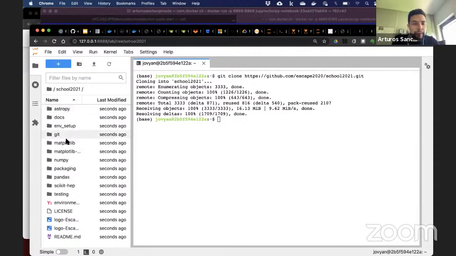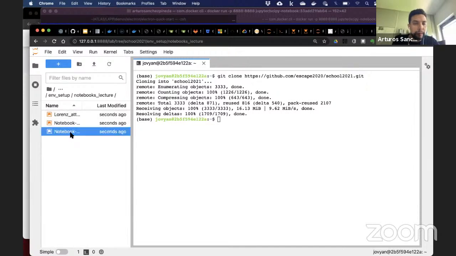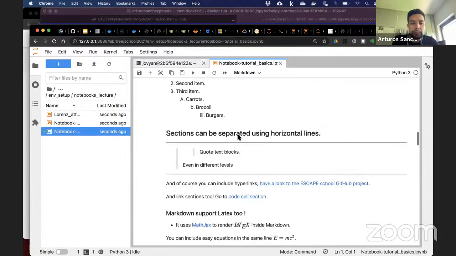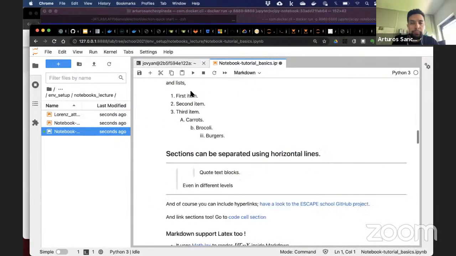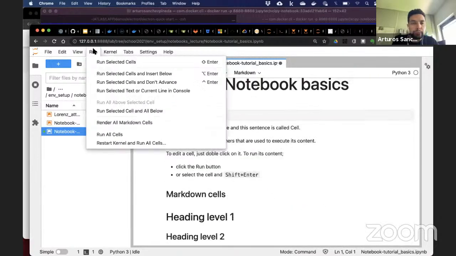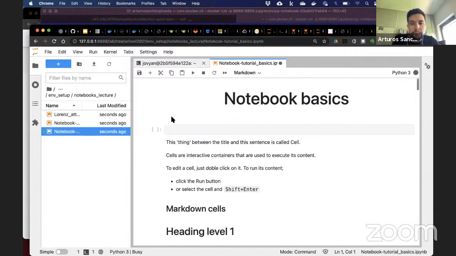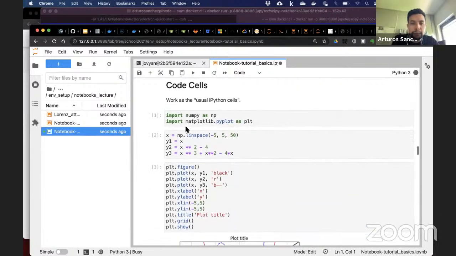And I can also, once again, look for my notebooks. Take another one of these. This one, for example, is clean here. No, the cells are not executed. So I can also run all the cells. It runs all the cells.